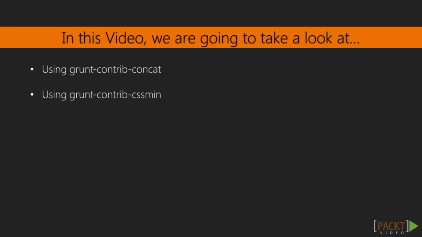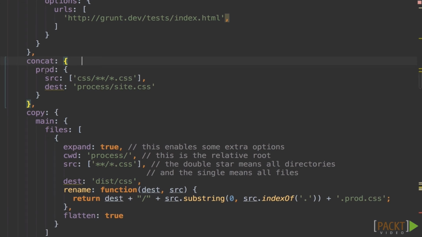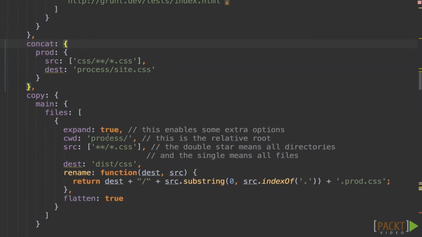So one more time, you're going to want to install grunt-contrib-concat and grunt-contrib-cssmin. Let's look at our concat script. We'll concat all files from the CSS directory into one file in a new process folder. Now we'll take a look at our copy script, and you'll see that we have this current working directory of process. Concat grabs them all and puts them all into one file called site.css in the process/CSS folder. Then it finally gets moved and renamed to the dist destination.